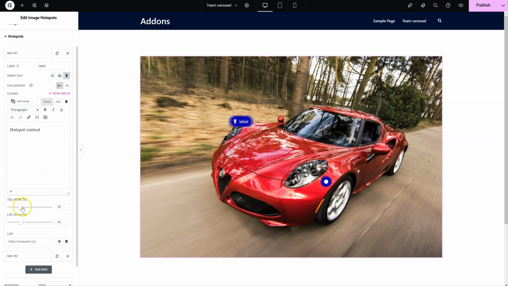Moving on, this is the positioning. So you're going to use these two options right here to control where you want the hotspot to show. Simply drag these sliders and position this exactly where it needs to be. There's also a link option here if you need it.